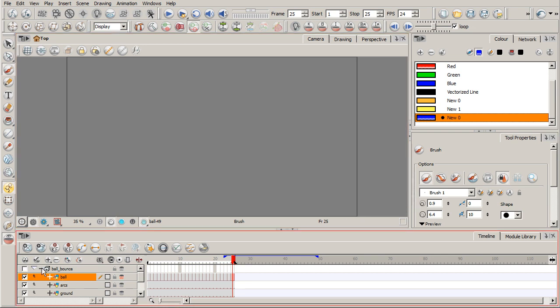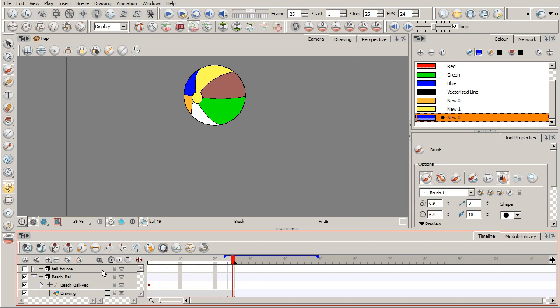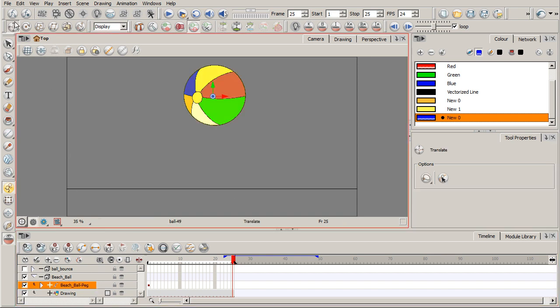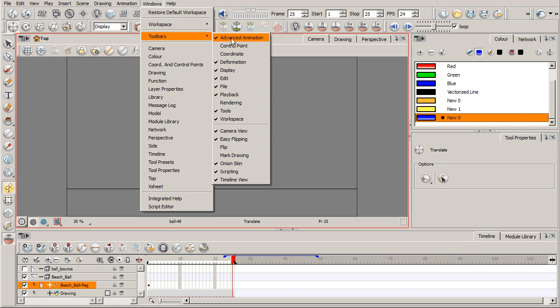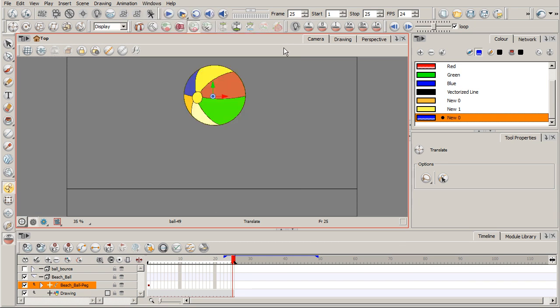Let's go ahead and hide the visibility of this group. I've got another group here titled Beach Ball. Okay, I'm going to turn on the visibility of that. So in this case, let's say you want to adjust your timing and spacing, but you just have one drawing that you're going to be moving using some other tools here in Toon Boom. Okay, so we've got a peg for this beach ball. I'm going to be using this translate tool right here to move this beach ball. And if you don't see this toolbar, this is our advanced animation toolbar. If you don't see it, come up to Windows, Toolbars, and just make sure you check mark Advanced Animation right there, and you'll see that.